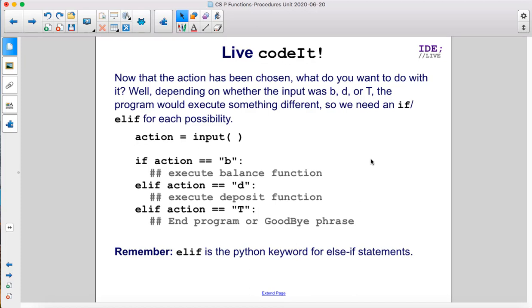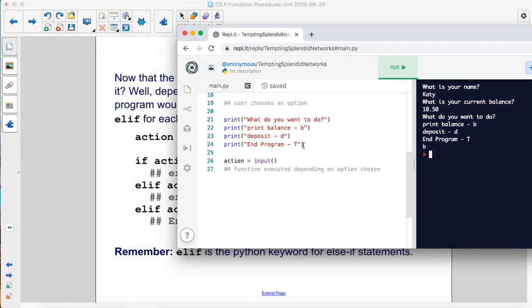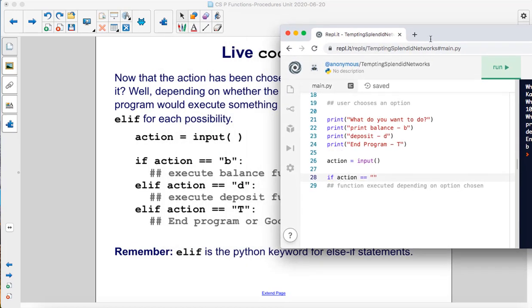Now that the action has been chosen, what do you want to do with it? Well, depending on whether the input was B, D, or T, the program would execute something different. So we need an if-else-if for each possibility. Remember, ELIF is the Python keyword for else-if statements. So if action is B, we want to execute the balance function. Else if the action is D, we want to execute the deposit function. Else if the action is T, we want to end the program or have a goodbye phrase. So in our IDE, so action equals input. If action is equal to, we're going to start with B, then we need to execute balance function.